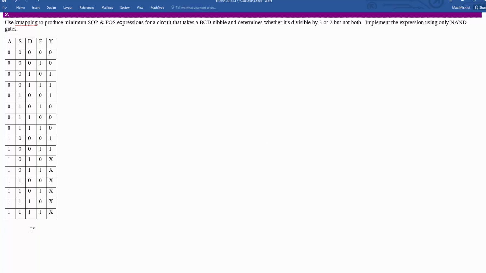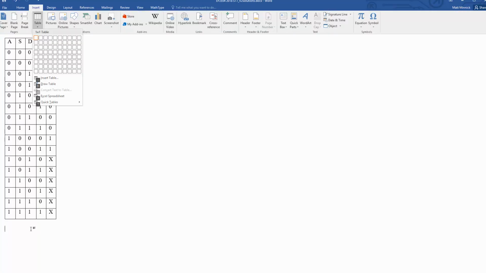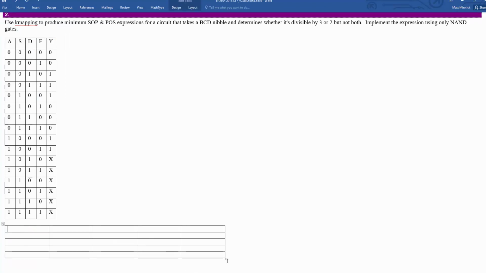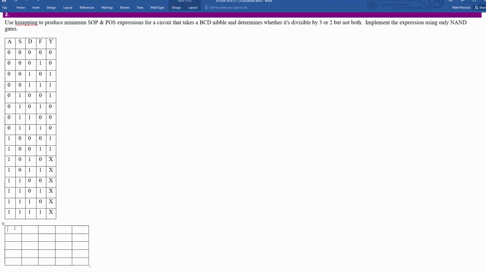Okay, next step is to convert this into a K-map. So let's insert another table. And this one's going to be a 5 by 5. So what we'll do is we'll list AS along the left and DF along the top. 0, 0, 0, 1, 1, 1, and 1, 0, counting in Gray code now.